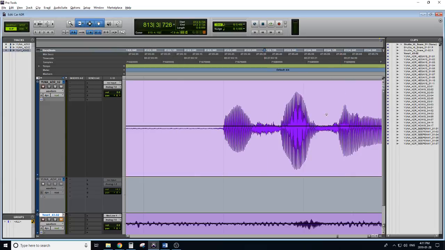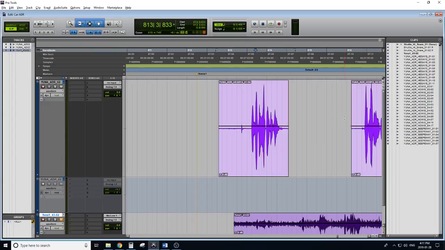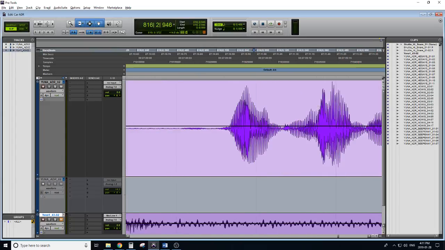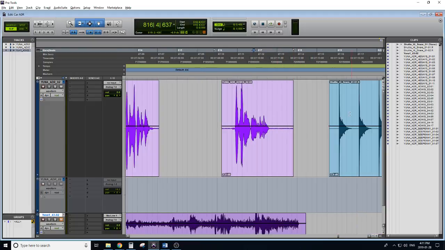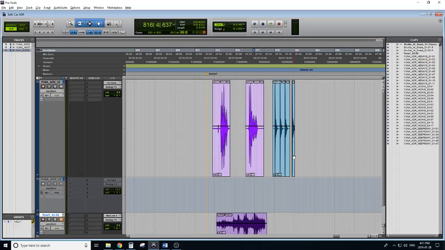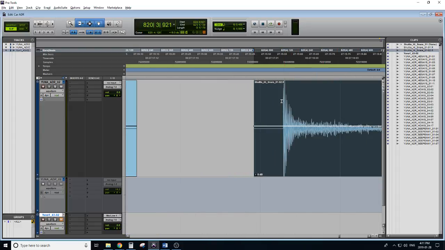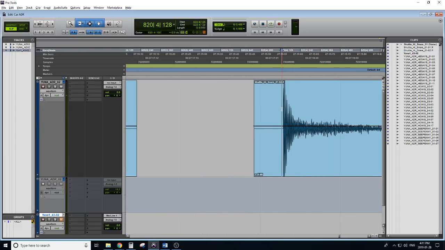So that's what S's look like. There's your transients for speech. Those are ways you can line things up if you're doing ADR or anything like that. Drums are good because they have a big defined transient. There's an initial hit and then there's the decay of it.